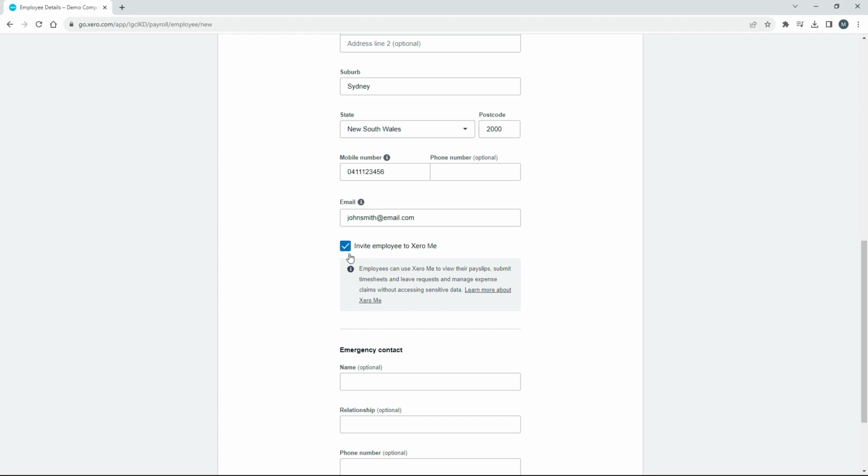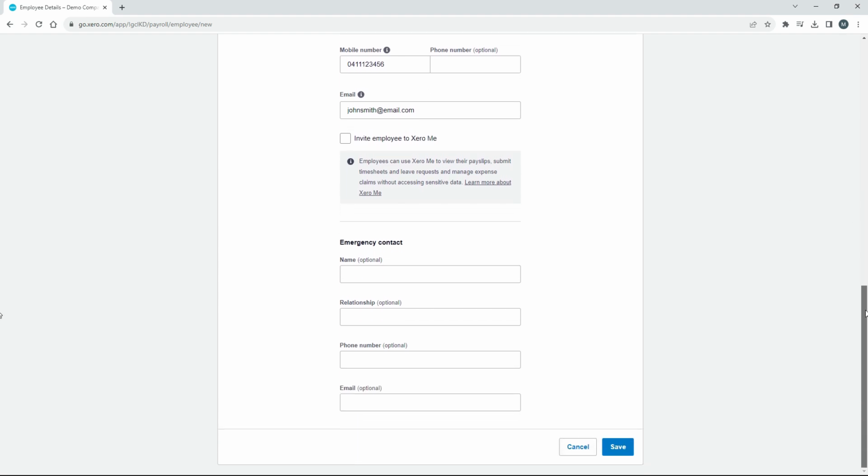So if you check that box, Xero will send an invite to that email address for John Smith to opt in to the Xero Me employee portal. So make sure you leave that checked if you want to. I'll just uncheck it because that's a fake email address here in my example. And then down the bottom, you've got some options here for putting in an emergency contact as well. All right, so I'll just click on save.